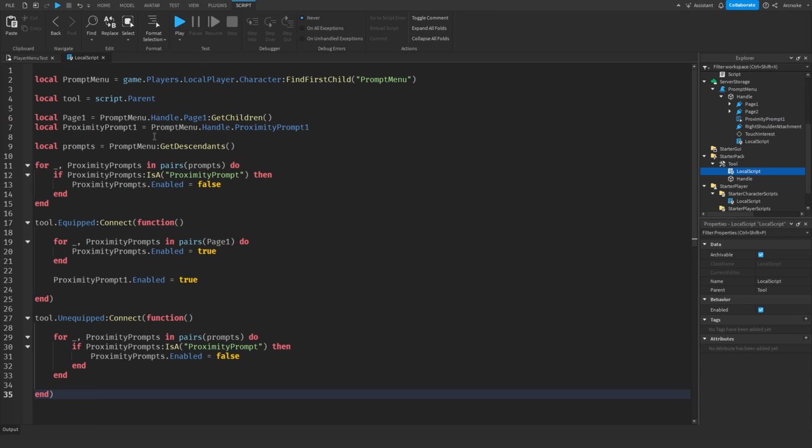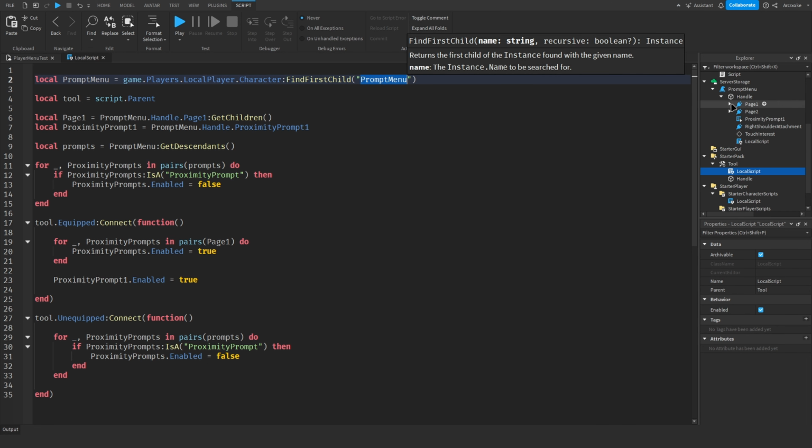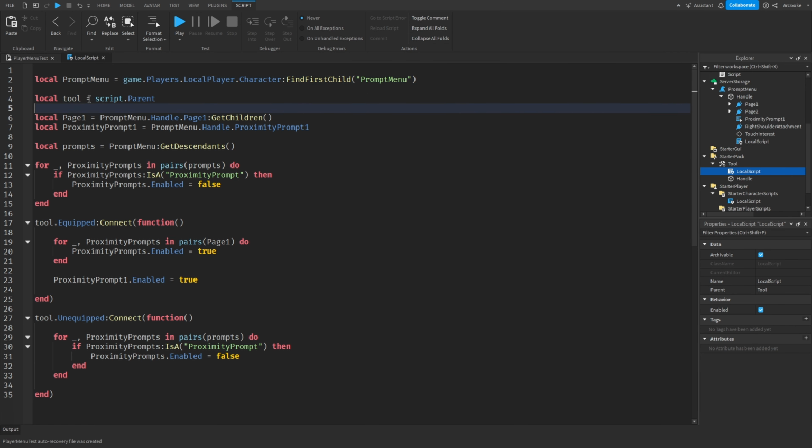So we did the same thing we did always. First we need the prompt menu, the proximity prompt menu. We get that by going to the game, then the players, then the local player, and then the character, because we place our prompt menu inside of the character. And then we're going to look for a child called PromptMenu, which is our menu. And then we're going to make another variable for the tool script. Tool equals script.Parent. You could just do script.Parent. You don't need to make a variable, but I chose to. And then we got our pages here, what we just created. So page 1, and then our proximity prompt, which is the button, the proximity prompt to switch between page 2 and 1.